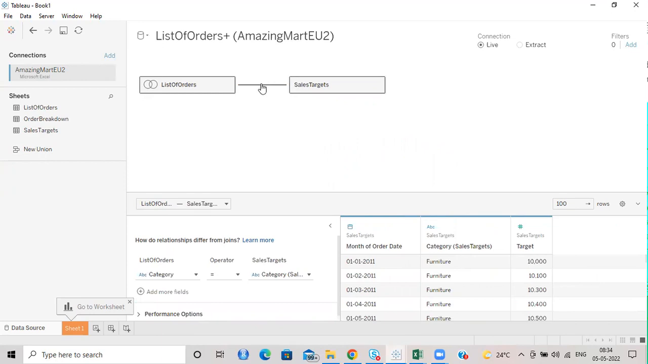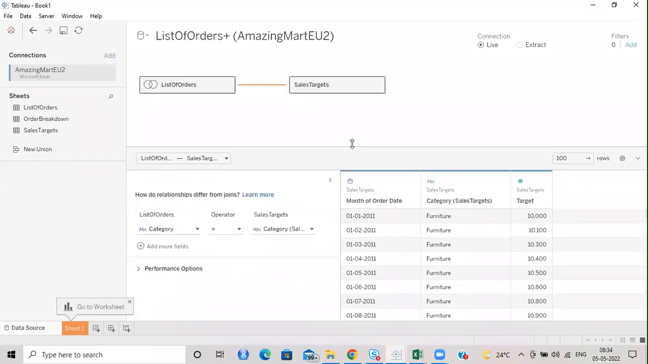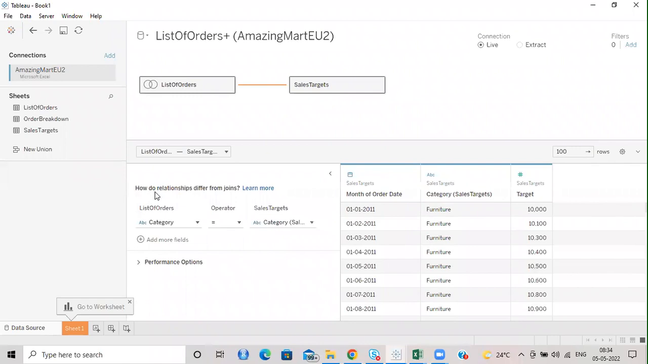So what is happening when you click on it? If you want to edit that relationship, you can click here. If you want to read how a relationship differs from a join, you can click on this, it gives you more information, read those. Right now, by default, the relationship is on category because that is the common field, but we can add more fields.